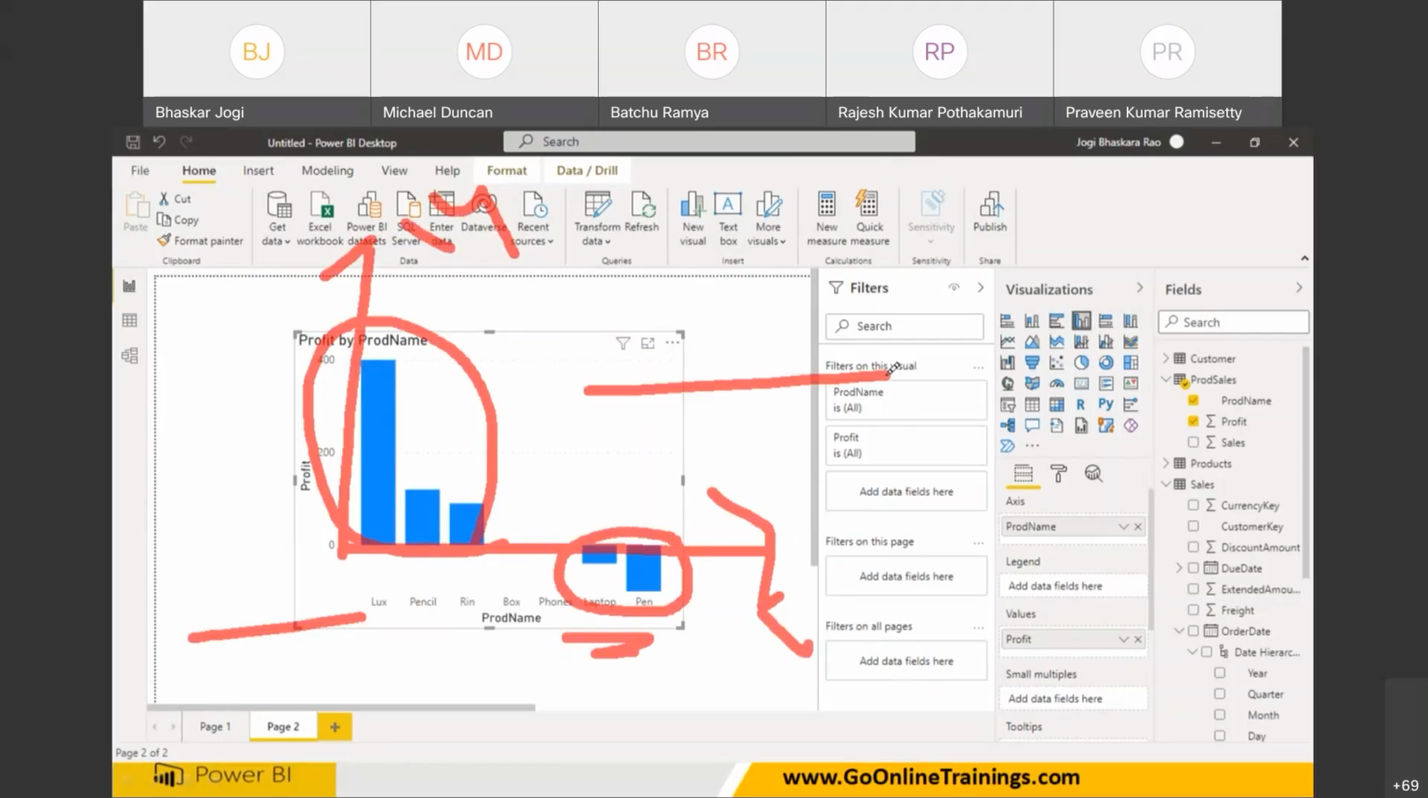Clear? If you wanted to showcase minus values, always ask which chart is better visualization-wise. Both of them are going to show, but showing to the left and showing to the right, people may not understand properly. But showing it to the bottom and showing to the top, people may understand. So column chart is always good when we have negative values to showcase.